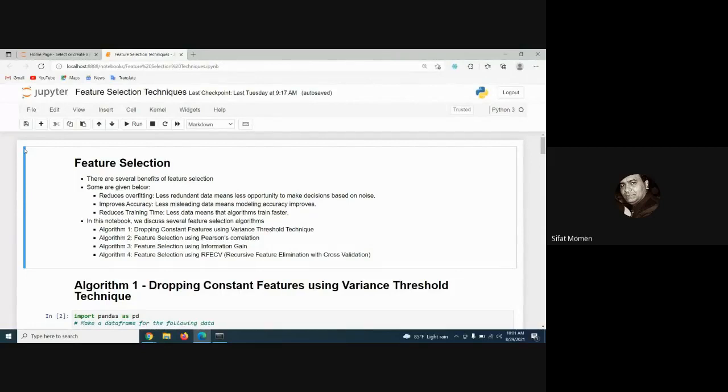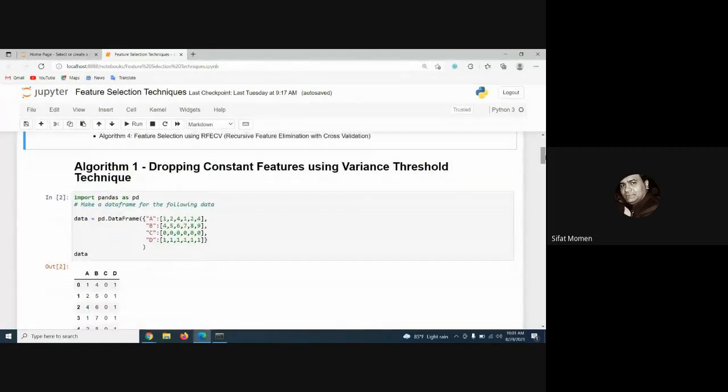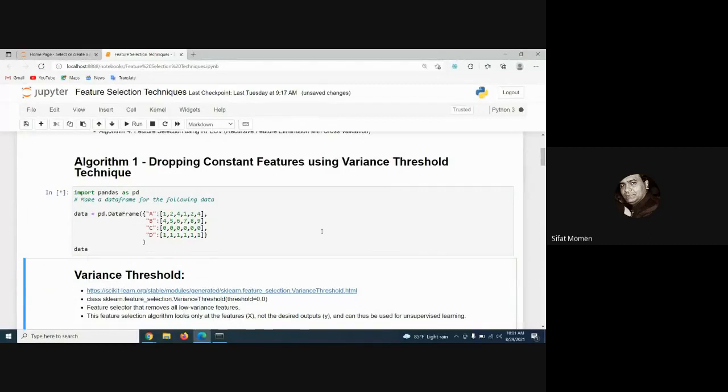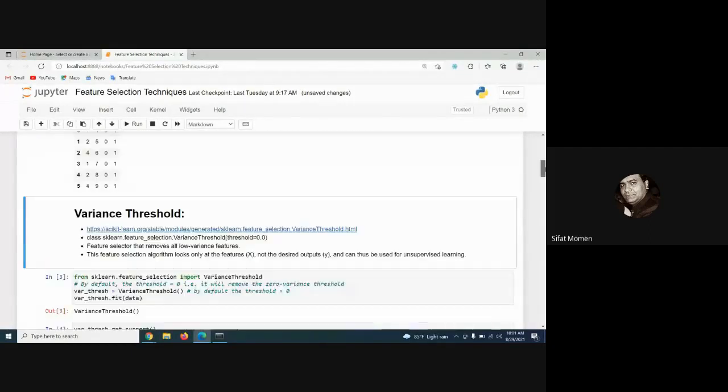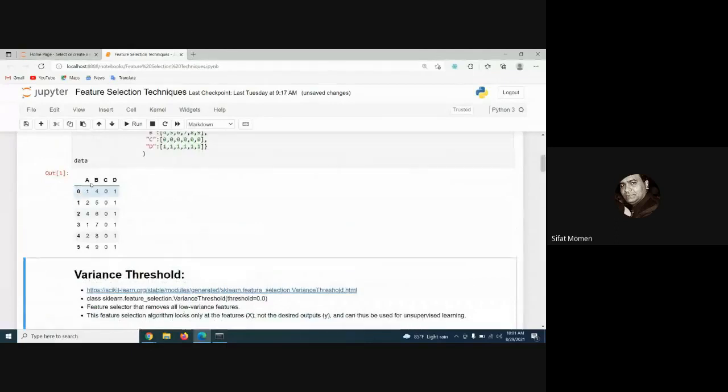Now, there are many algorithms for that. The first algorithm we discussed last time was that you should drop constant features using the variance threshold technique, right? I hope you remember that. So here was an example of what we have done. If I run that, this is a data frame. We have got 4 features, A, B, C, and D.